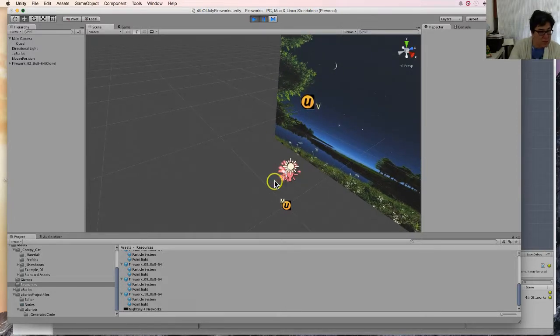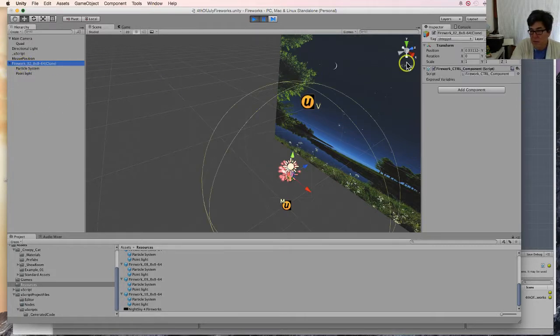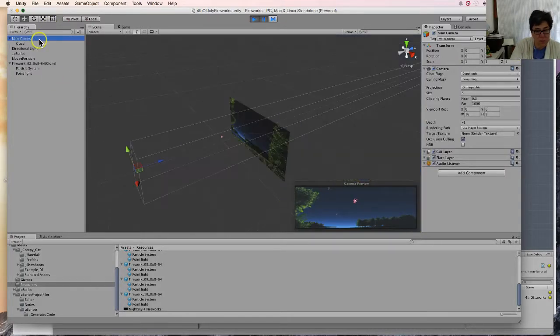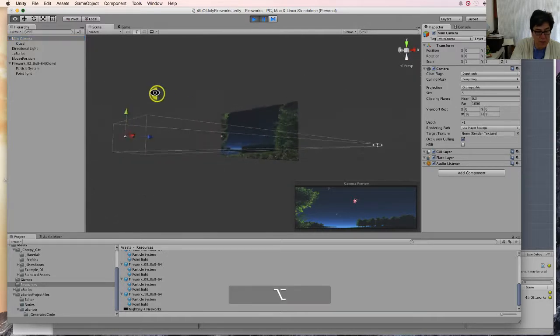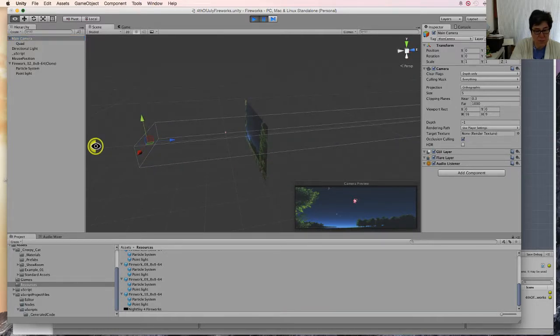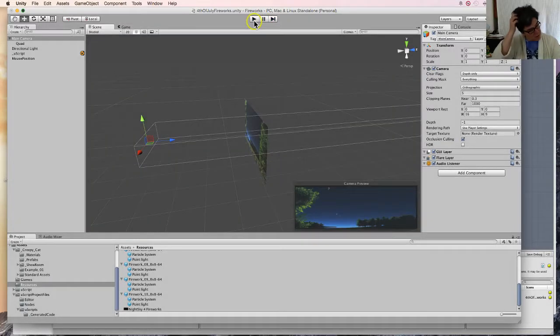Now, what's missing? There's a couple of different things I want to do here. It's at the 0, 0, right? It's at 0 on Z. Where's our camera? Actually, that's not bad. Let's do this. What I was just thinking about doing was pulling the fireworks closer to the camera to make them look bigger.